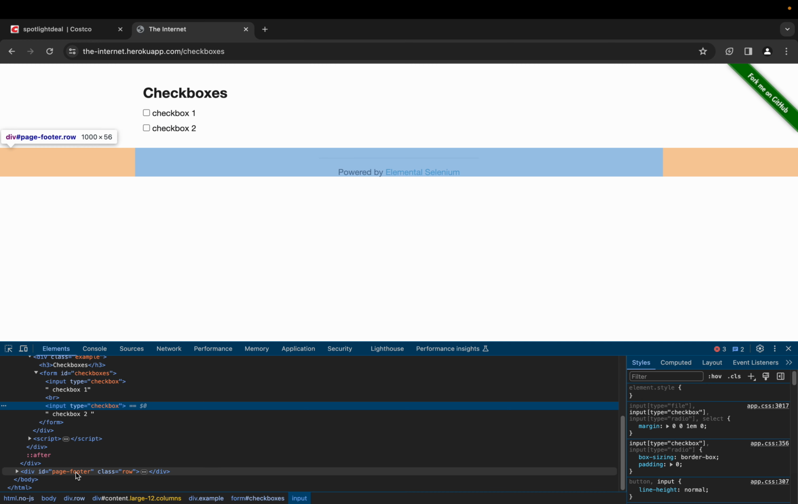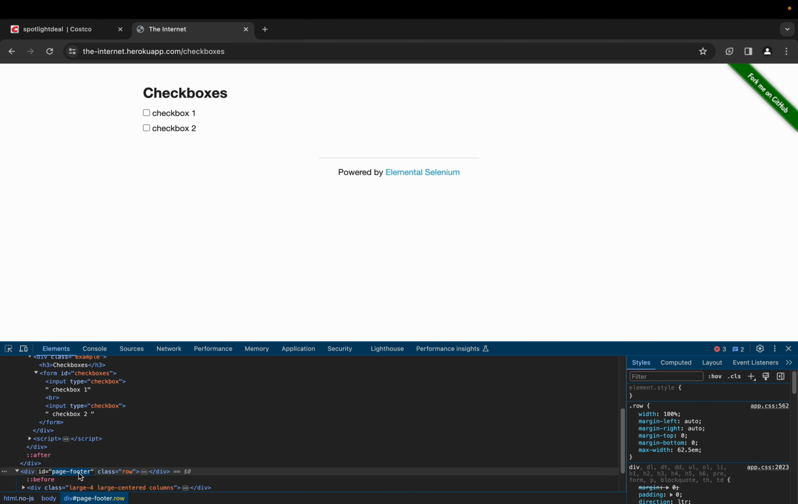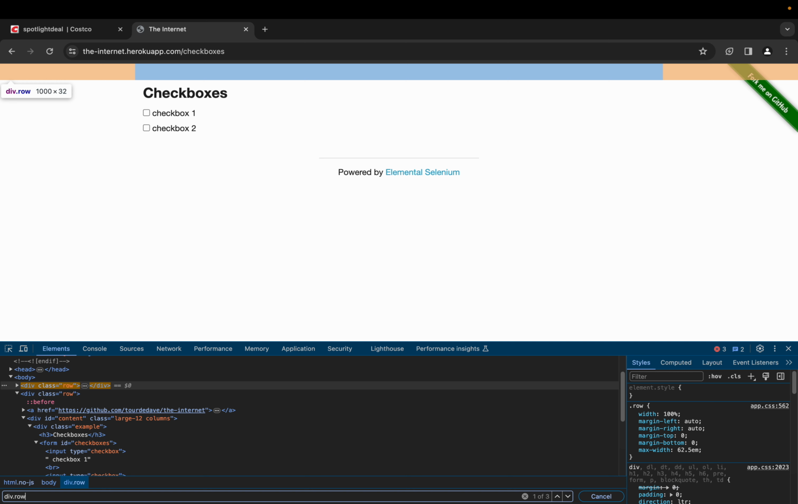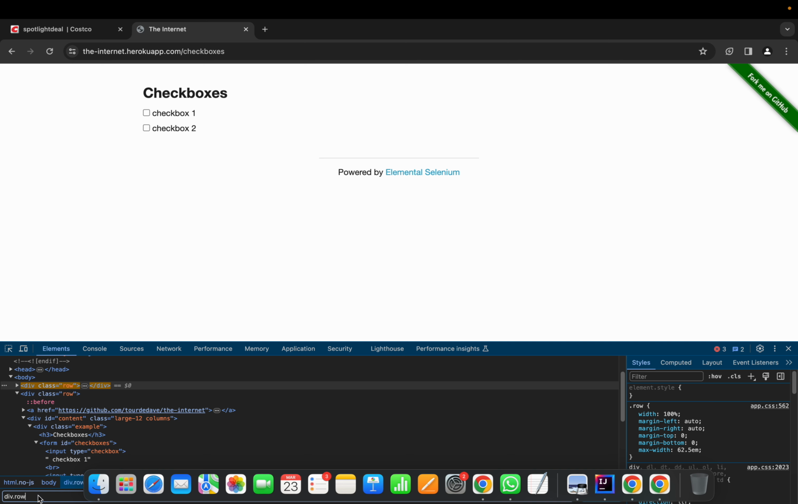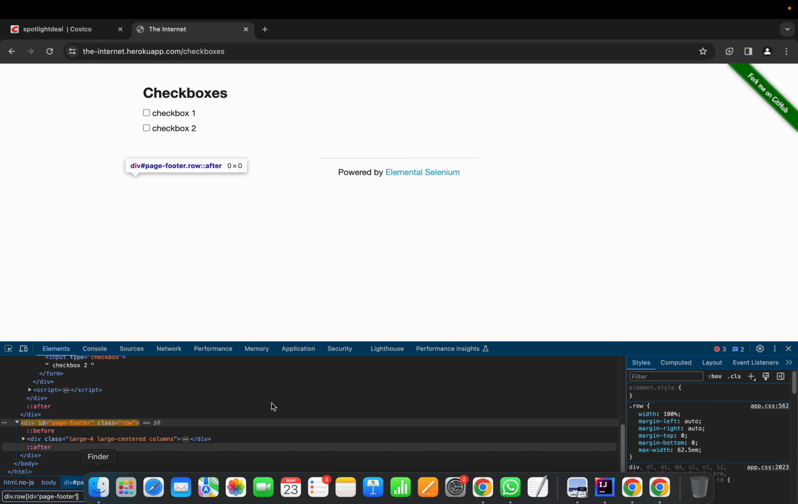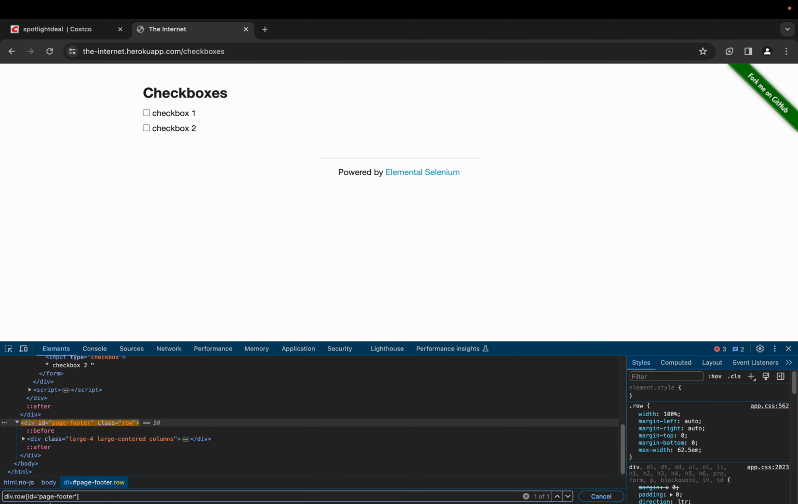Here you can see this is some footer. So here we have a good combination of ID, class and div. Let me take the ID as page footer, class is row, tag is div. If we are using the tag and class combination, we have 1 out of 3. So let me use ID. What am I getting? Still 3. No, we are getting 1 out of 1. So this is a good example.